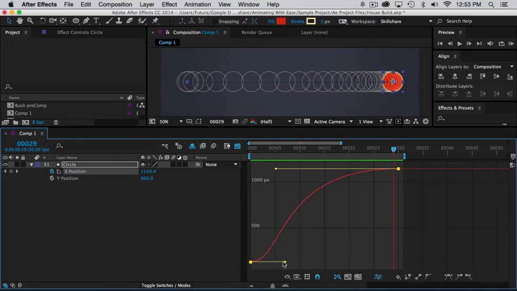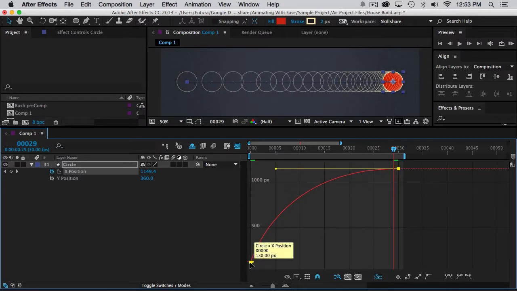If I bring this handle in to the left, we again will exaggerate this motion even more. So at this point it doesn't really seem like there's any benefit to use the value graph over the speed graph. But here's what the value graph can do that the speed graph can't.